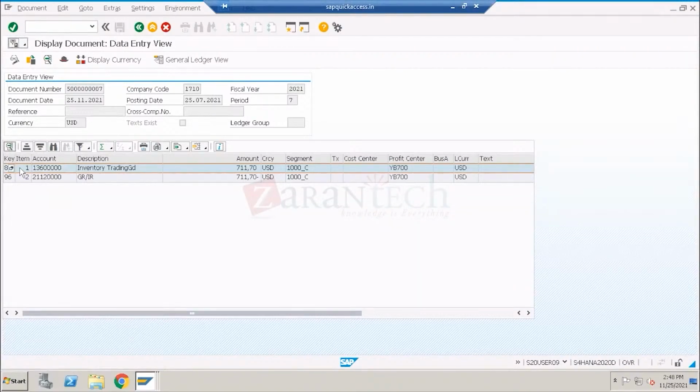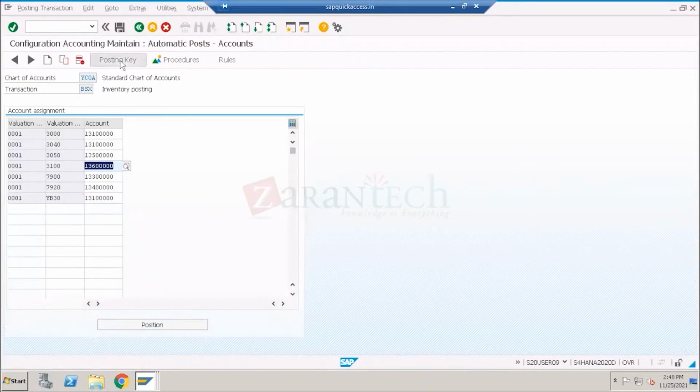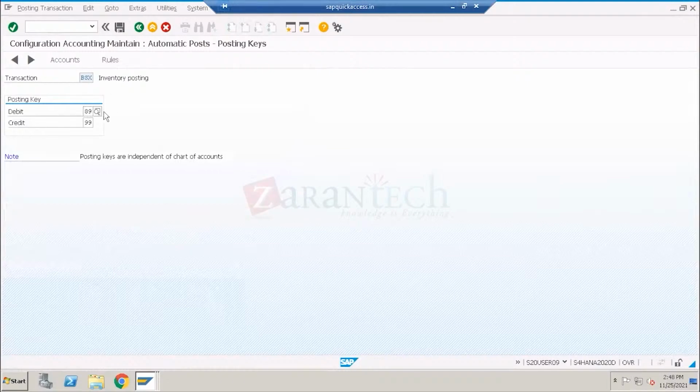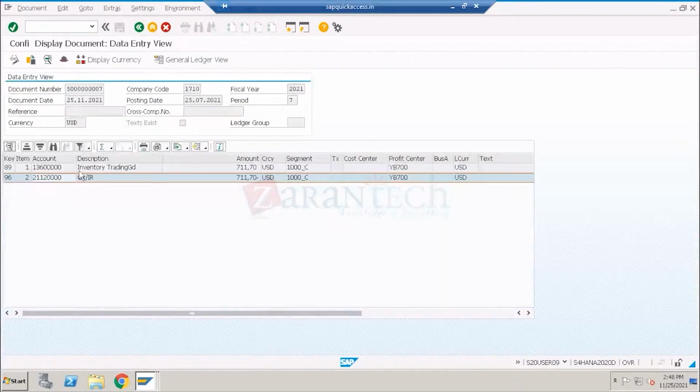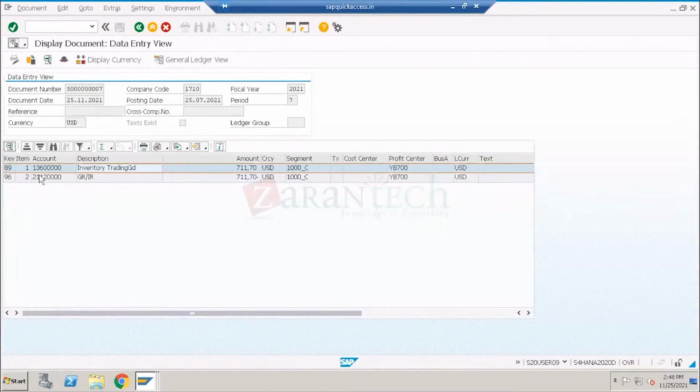89 is going to be the debit posting key and 96 is going to be the credit posting key. Definitely, the logic is the same. Here you can see the posting key. 89 is debit. Whenever you are creating the same GL account 136, the credit will go to this particular one. Now you're debiting, and the debit is coming with 89. So 89 is the debit posting key.